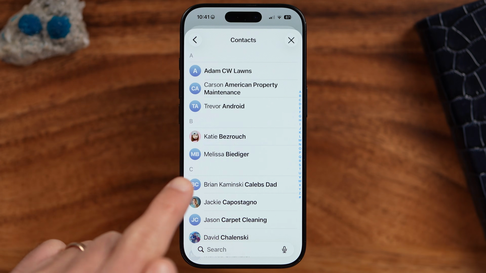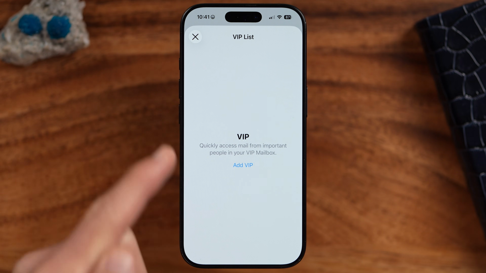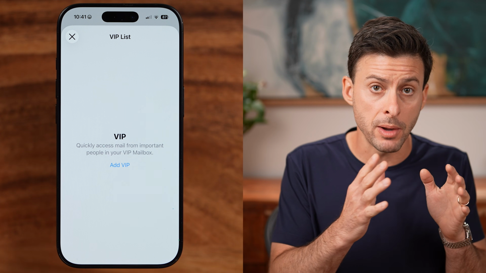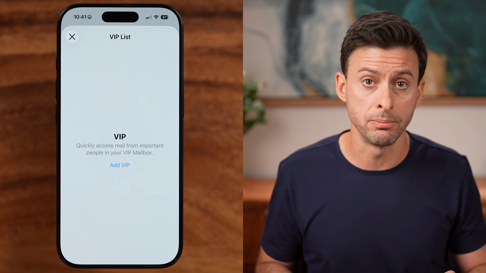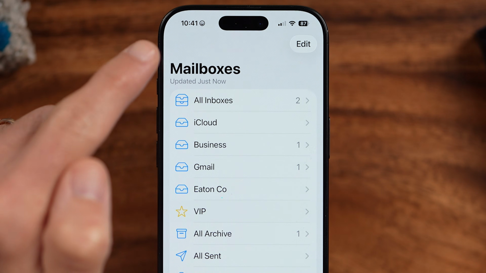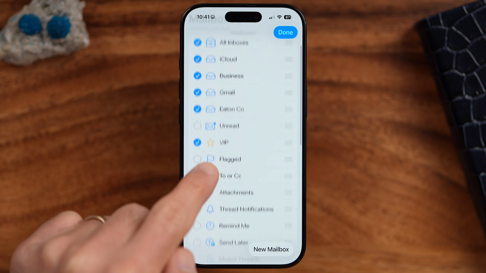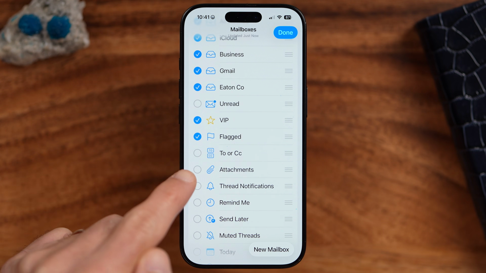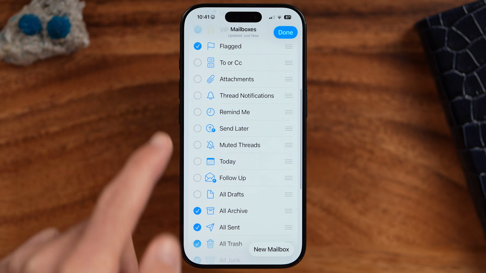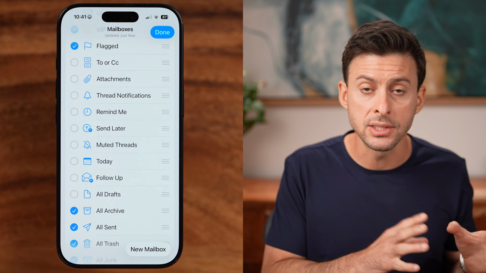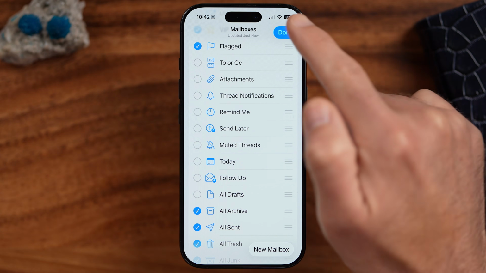So tap on VIP. And again, you can go through this list and select multiple people or just one person. And as you go through that, it will add them and just populate only their emails to you so that you can get a subset of the most important emails. Another cool option is if you go back out of here, you can tap on edit at the top right, and then also choose to have a flagged section or emails with attachments or emails from today or muted threads or follow up. Essentially, you can navigate to and just get to all of those emails that you might have flagged or that might have attachments, etc. I'll show you how to do that.